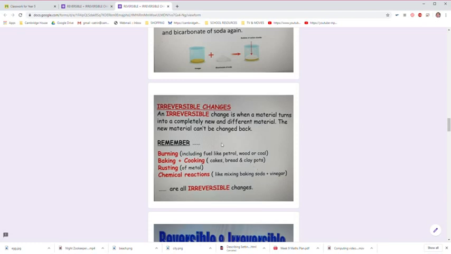Now, all these are new materials. Burning creates, if you burn wood, you create ash. If you bake some dough, you make a new material, you make bread. Or if you mix together butter, sugar, flour and eggs, and you cook it, you make a cake, a new material. There's nothing you can do to that cake. You can't put it in the fridge and then suddenly it all separates and turns back into flour, sugar, eggs. That cake is a cake permanently.